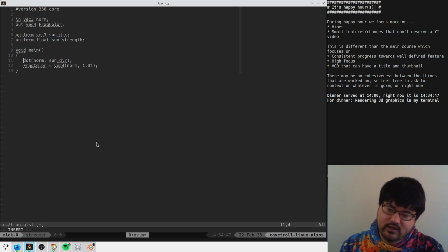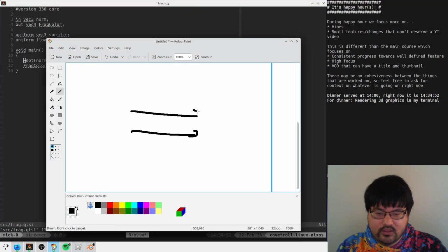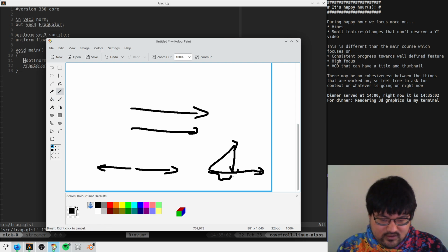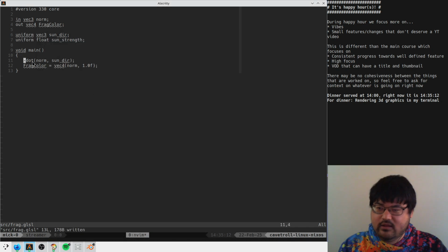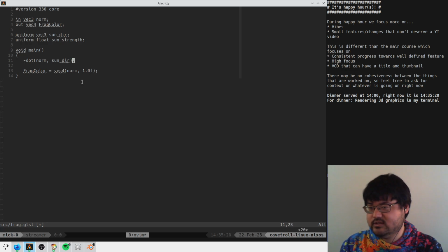And I think we take the negative, right? Because the dot product is 1.0 if they fully align, negative 1.0 if they're fully opposite, and kind of a linear projection otherwise, right? So this value is the dot product. Taking the negative should tell me if they're opposite from each other, and then we take this times the sun strength.